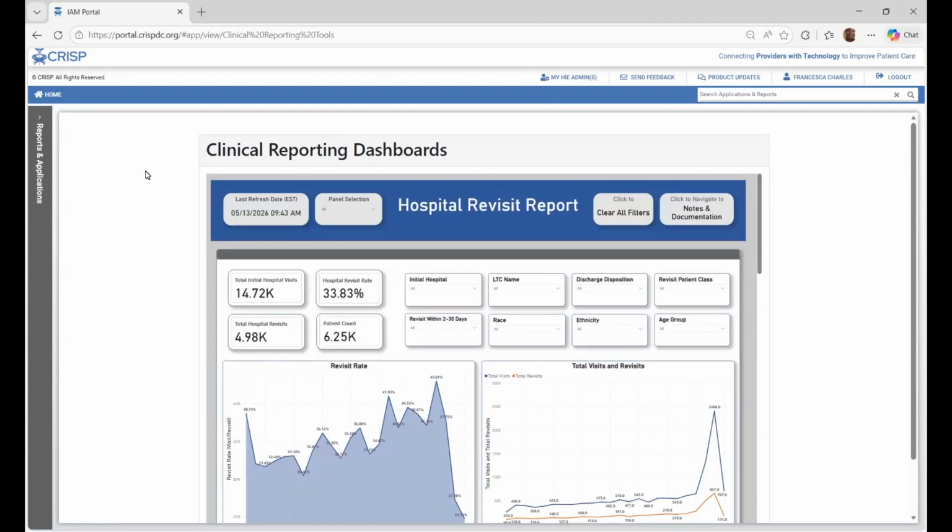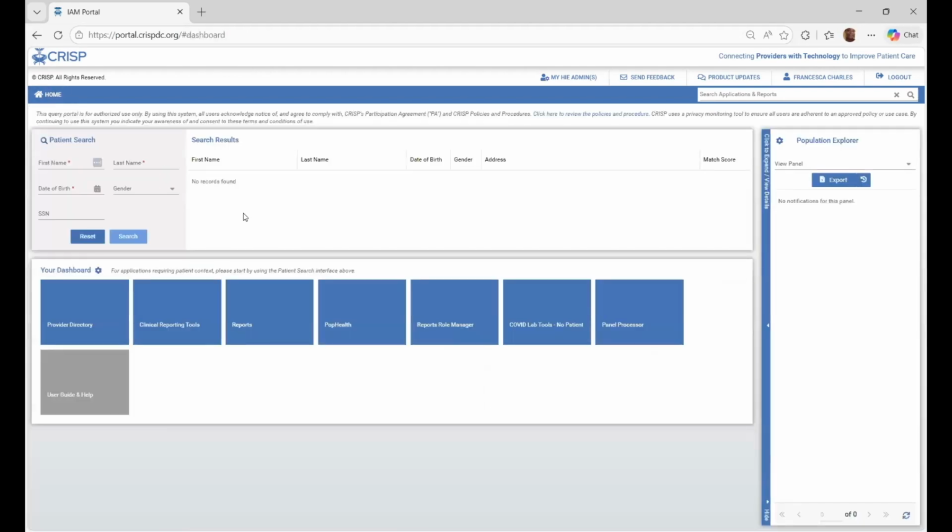For users who are interested in receiving access to the hospital revisit report and any other clinical reporting tool, please feel free to reach out to your organization's account manager or reports role manager, POC, or HIE admin for access to the clinical reporting tools. Thank you.